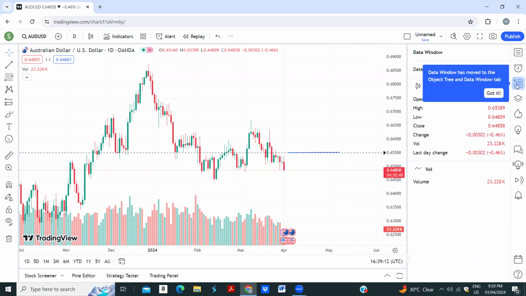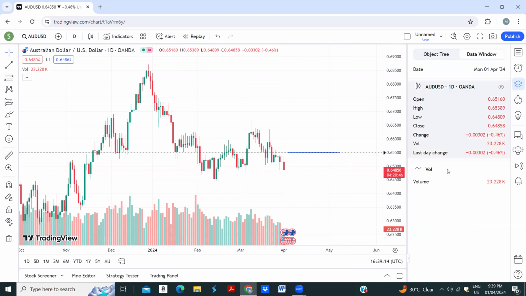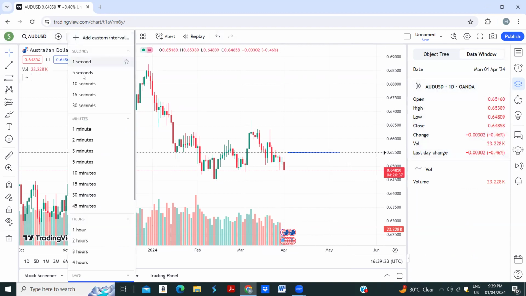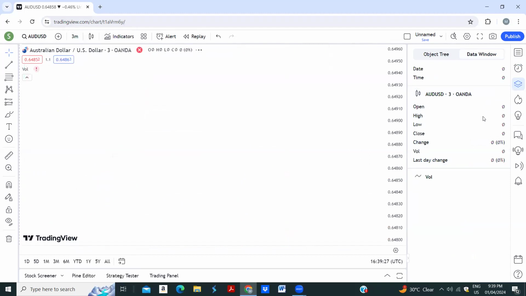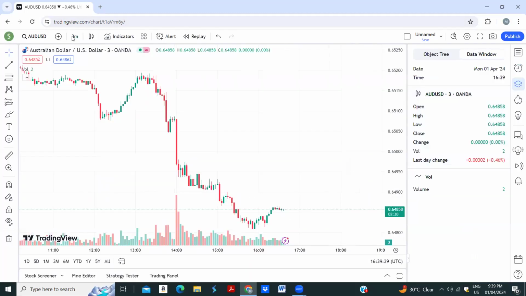Now this is the data window. In the data window, you can see information about the asset, for AUD USD, on a daily chart. And if you change the time frame from here, you can get further information according to the time frames. I will tell you more about this later.